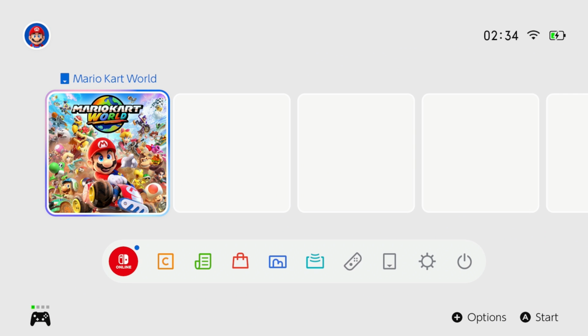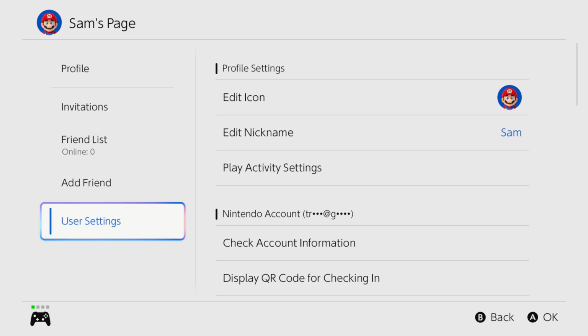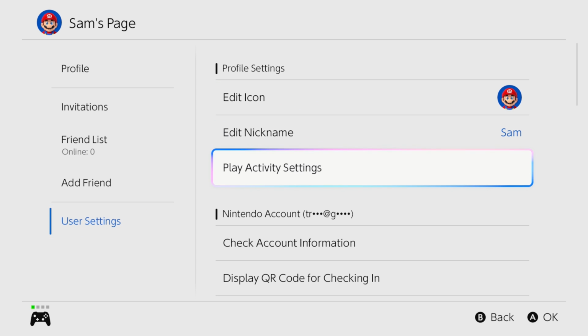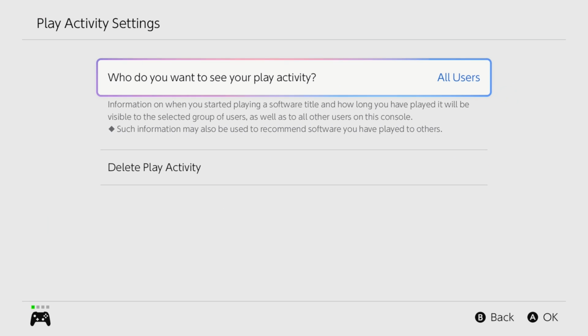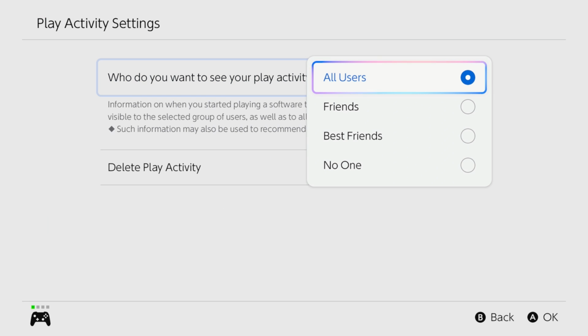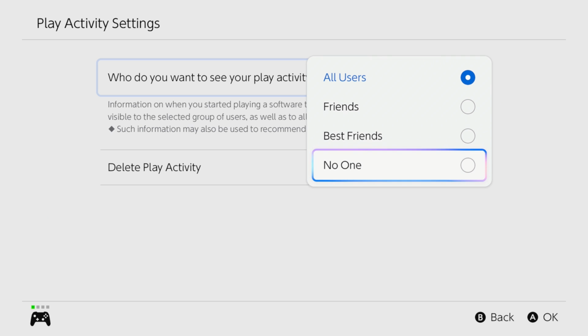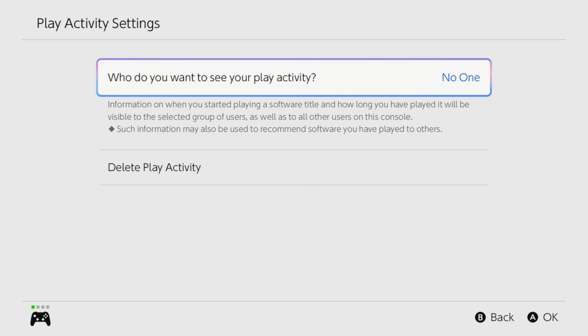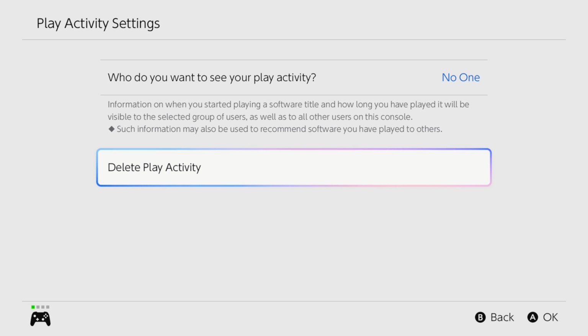On the Switch 2 home screen, select your profile icon in the top left corner, and then make sure you are in the section called User Settings from the menu on the left. Within here, choose Play Activity Settings, and then select the option called Who do you want to see your play activity, and set this to No One to fully hide it, or choose one of the alternative options. You could manually delete your play activity with the option below.